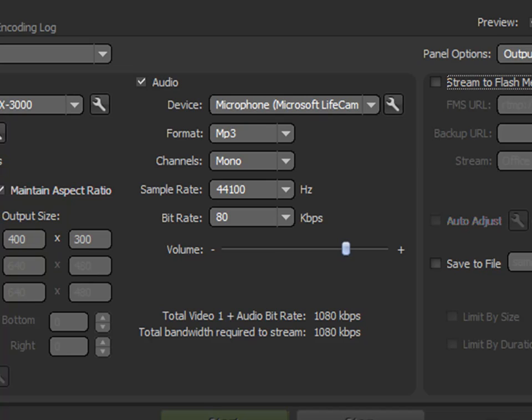Now for my audio device, I'm using my headphones, and they have a microphone at the end of them. My audio is going to be MP3. I have channels set up to mono. My sample rate from audio is 4,100, and my bit rate is going to be 80.